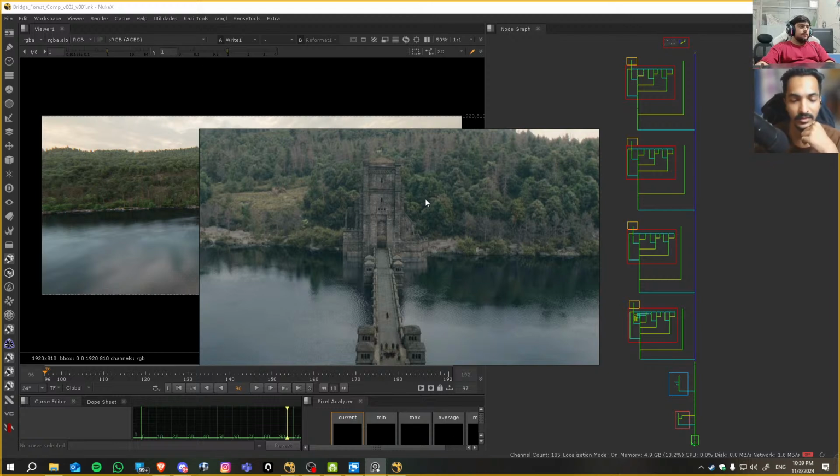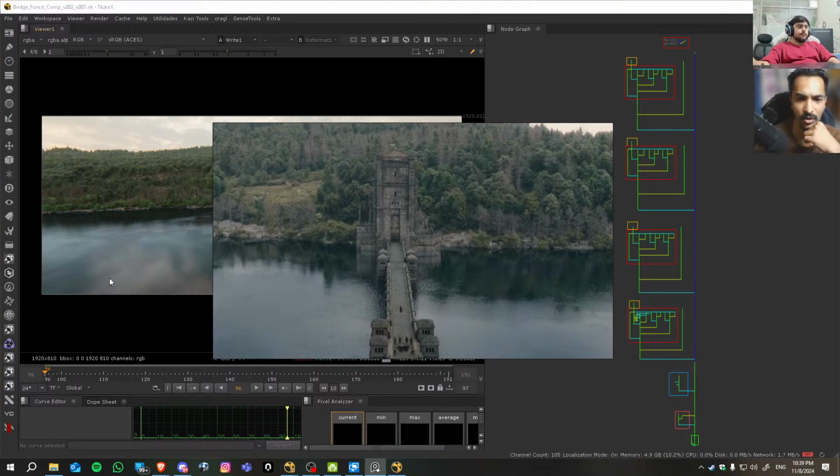Same as the lighting artist. You need to know how light is behaving, light bounces, light falloff. And plus you should have camera knowledge. Everything you have to know.